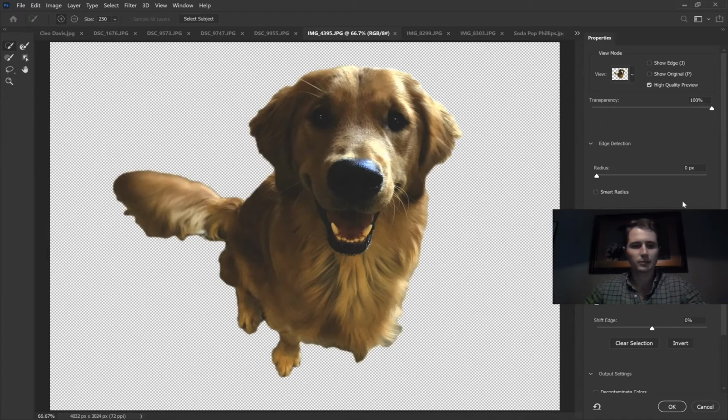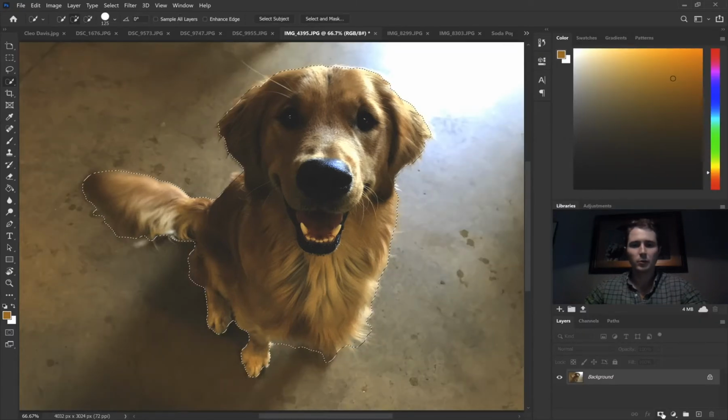The fur plays some interesting havoc on the image. Do 5. And that looks pretty good. We can hit OK. And then we want to add a mask. So we click this button down here at the bottom.